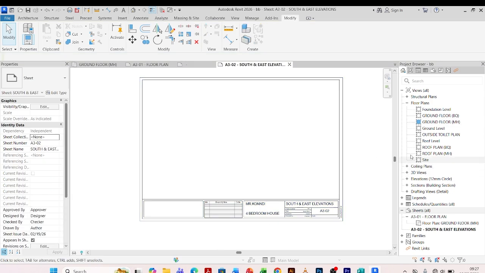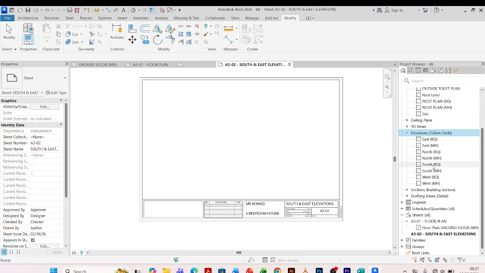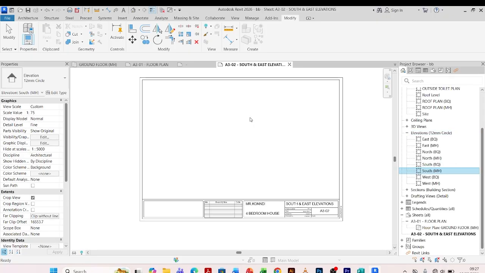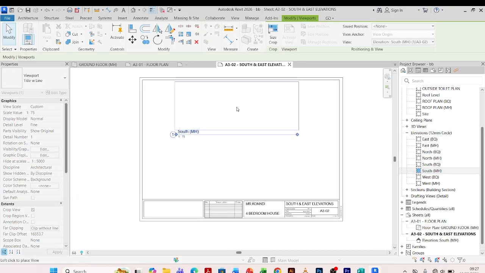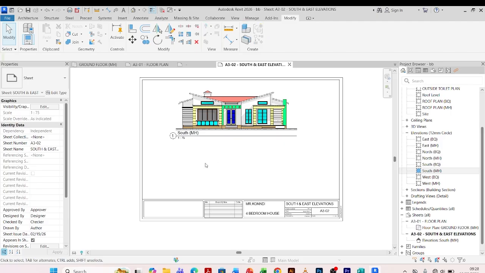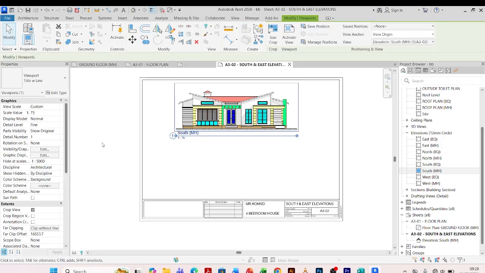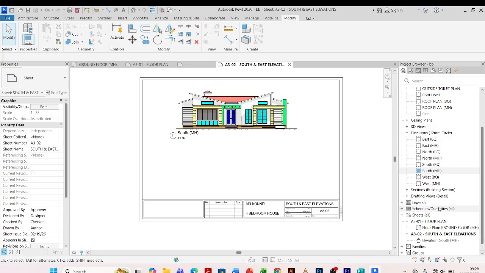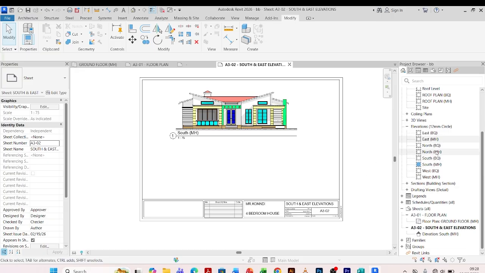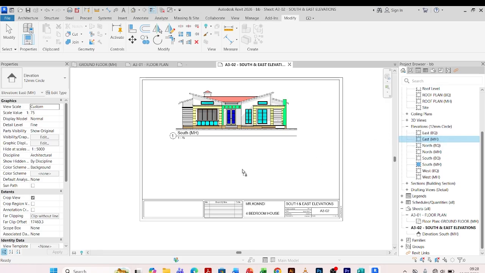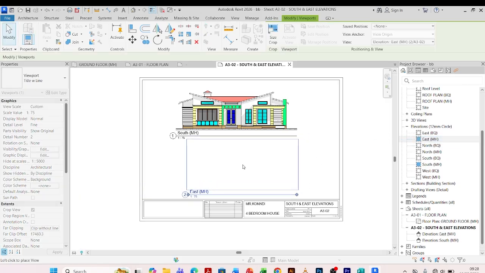So I'll come still under my elevations. I expand this. Let me have my south elevation first. It's right here. Perfect. If you want to change the scale, you do the same. You simply come, click on it, then adjust the scale from here. But we are using 175. So I'll come back, get my east elevation. I'll simply click on it. I drag it and place it right here.